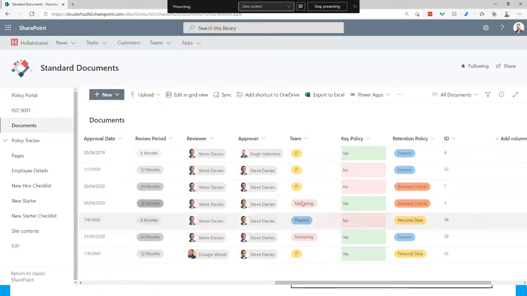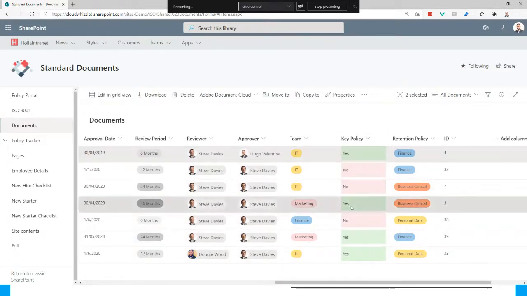We can also tag things with different tags for the document types. On this one, we've indicated whether it's a key policy. So this links back to our onboarding system, so that if this is marked as a key policy, that's where we have that checklist at the beginning. It'll grab all the key policies for a new starter and say, hey, you need to read these documents on day one. So it builds nicely back into that functionality that I showed before.